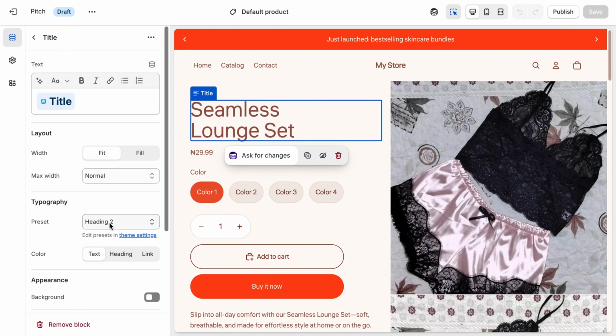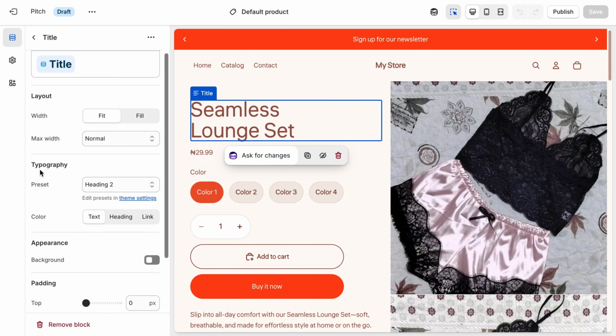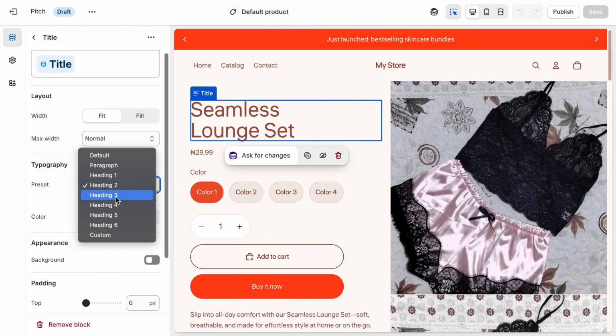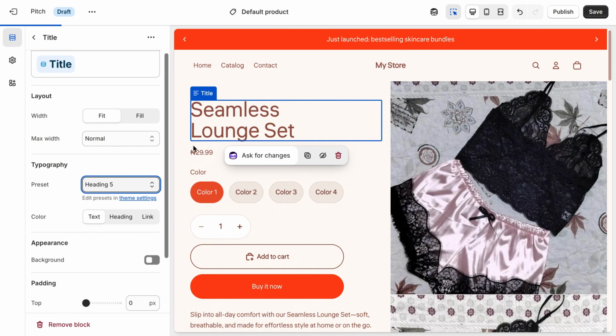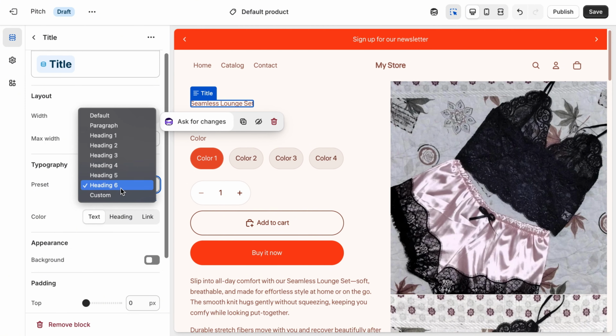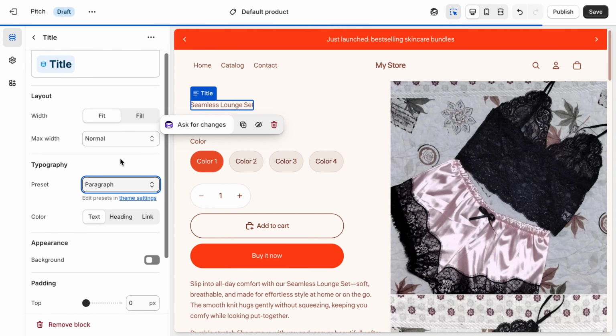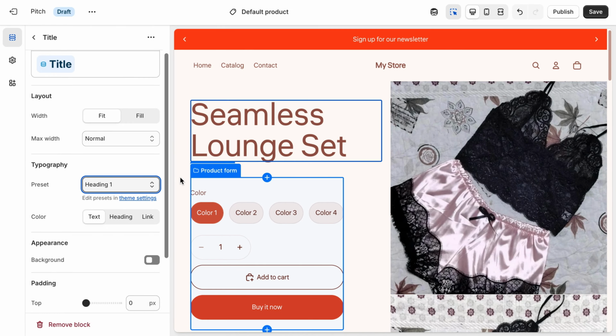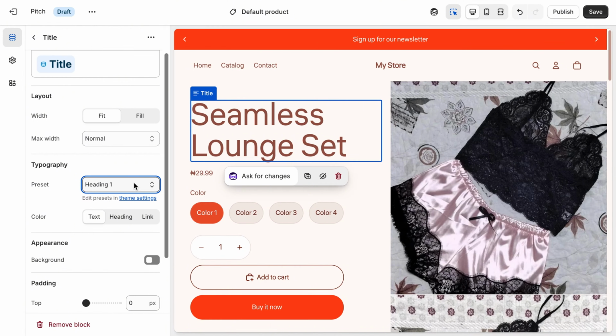So the next thing you want to do is to click on this preset, okay? You can see typography, all right? And right there in typography you see preset and you click on that and you can keep changing the headings to whatever you want, heading 6, heading whatever, and you see, okay, so heading 1, so that's it, all right?